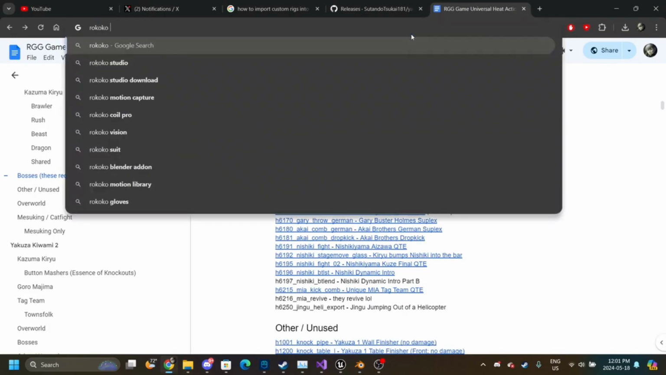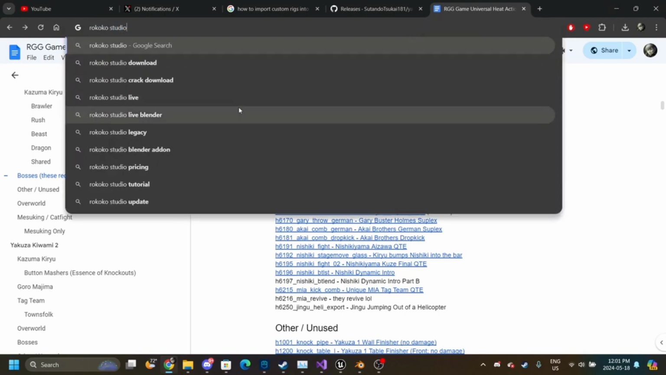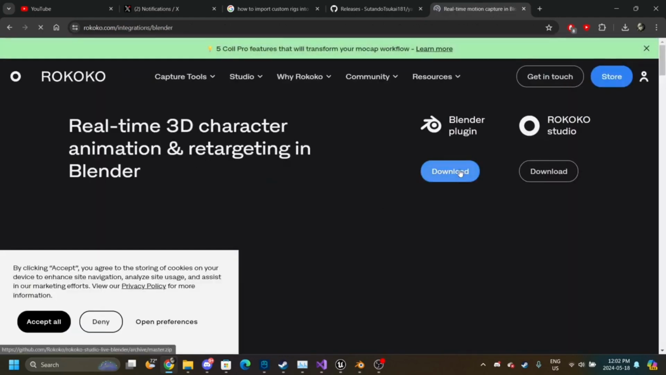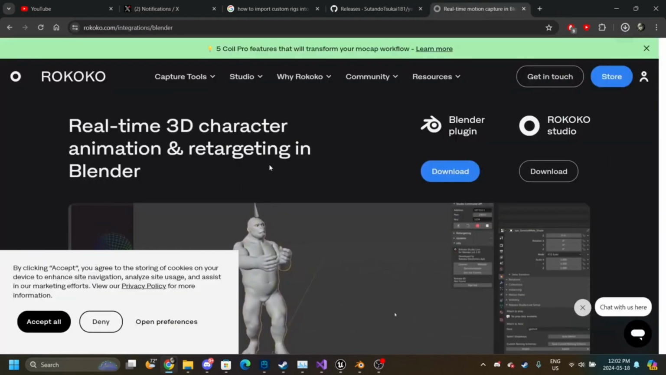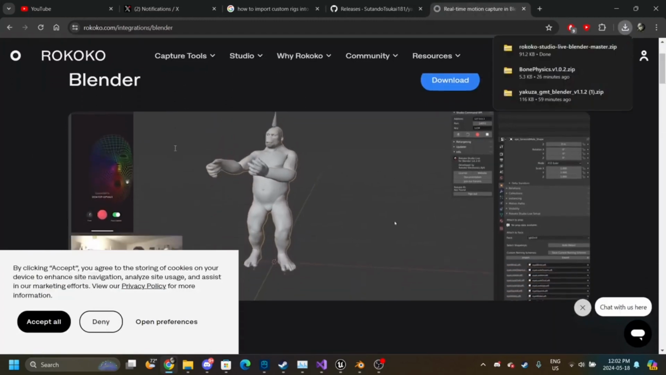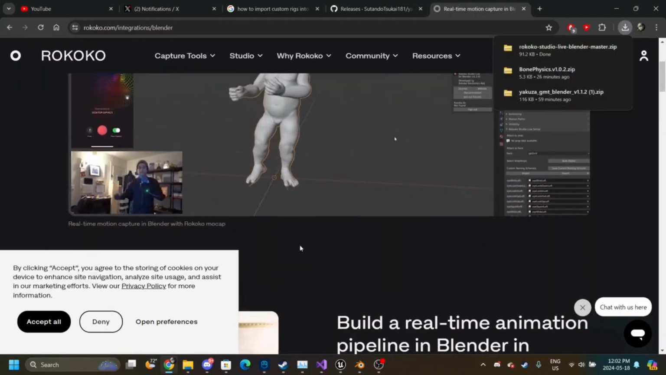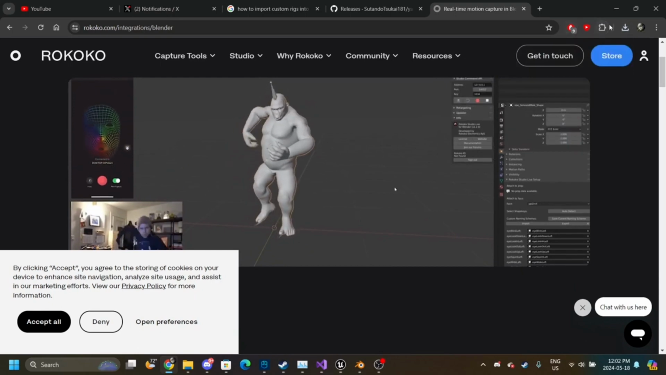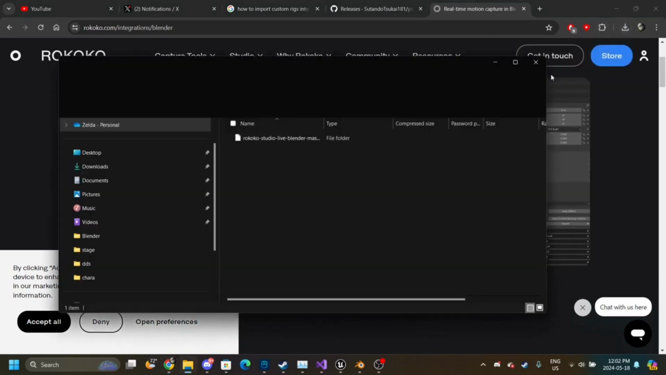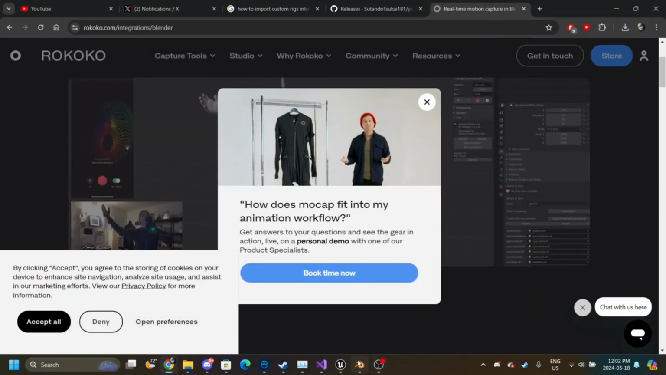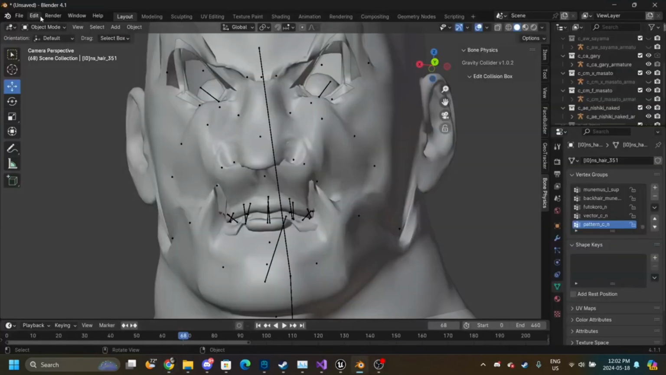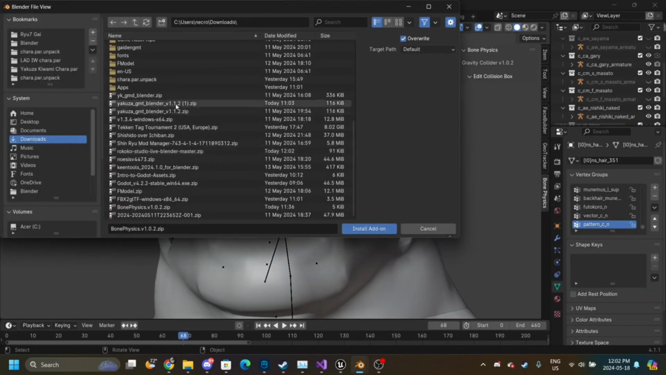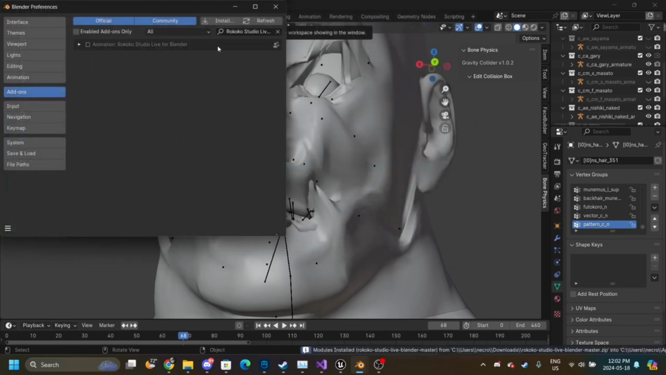But there is a certain plugin that I want you to use. It's called Rococo Studio Live Blender. So we're going to go here. We're going to use the Blender plugin. And this is for real-time character animation. If you have a mocap studio or whatever, you can do motion capture if you care. Yet, once again, I said this in the very first part, do not extract the zip.